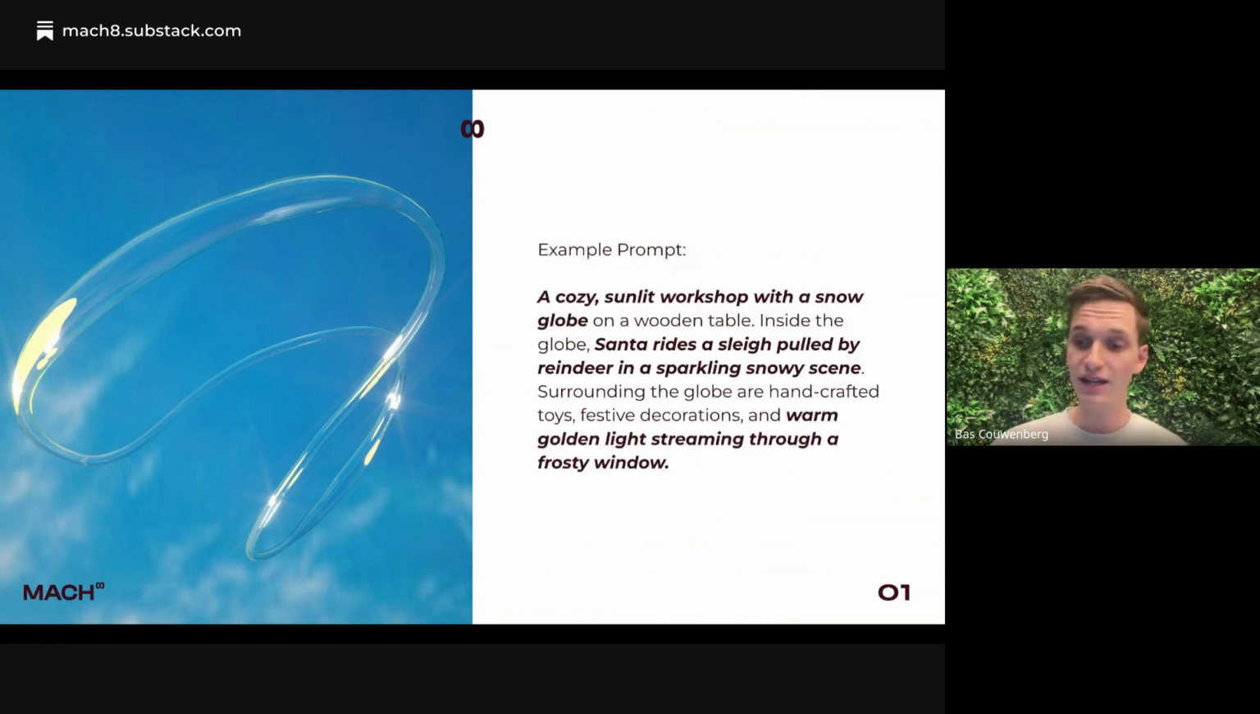So if you translate it to the prompt we are doing, it is a cozy sunlit workshop with a snow globe. So first, the main object of the first frame. On a wooden table inside the globe, Santa rides a sleigh pulled by reindeer in a sparkly snowy scene. That's the movement. And then surrounding the globe are handcrafted toys, festive decorations, and warm golden light streaming through a frosty window. It's more like the setting in the scene.